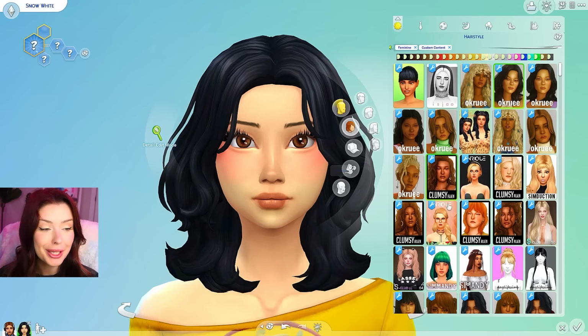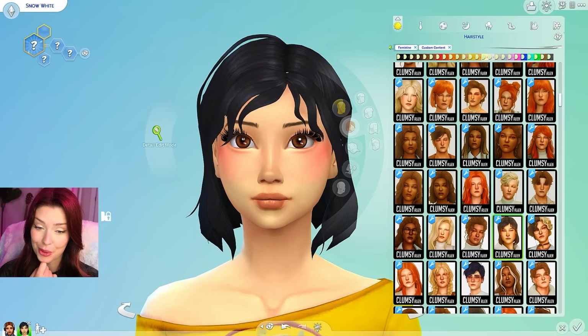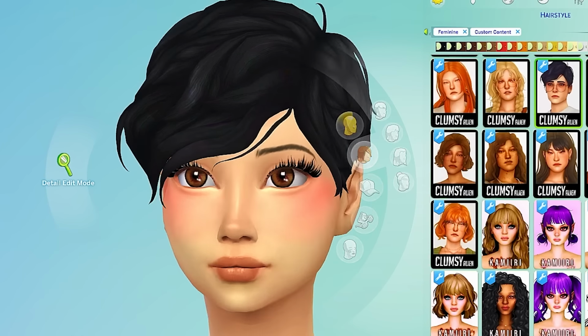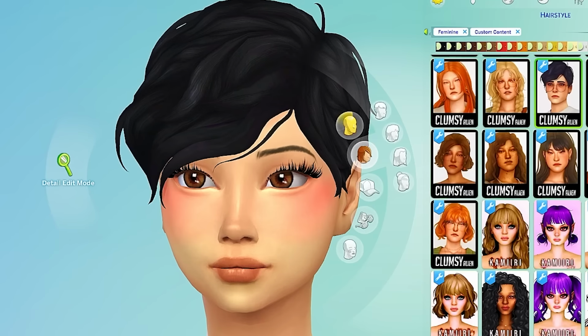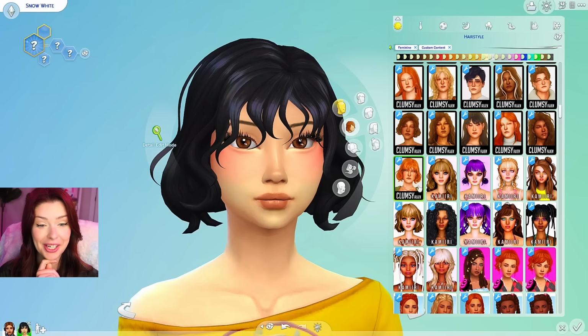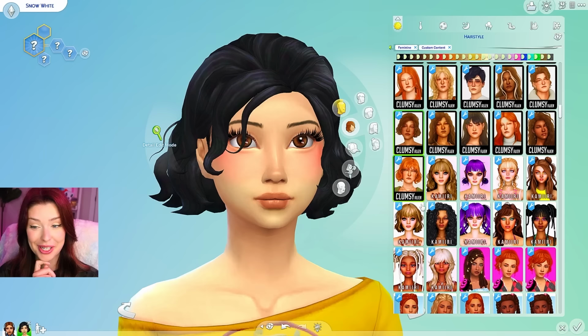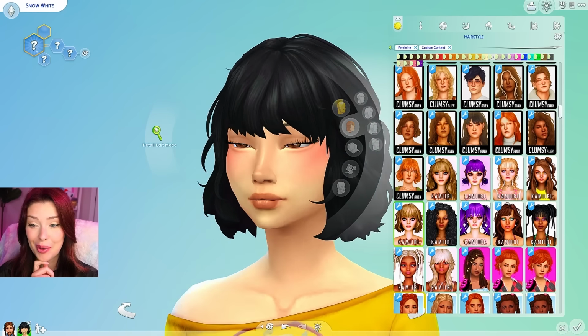I could see her with something like this. Ooh, this could be cute with like a hat or something. Or we could go even shorter with it, like something like that. She's kind of pulling this off right now. Wait, okay, this is gonna be hard. This is gonna be a tricky decision because she is pulling off everything.